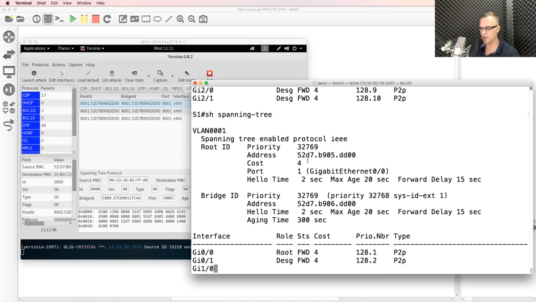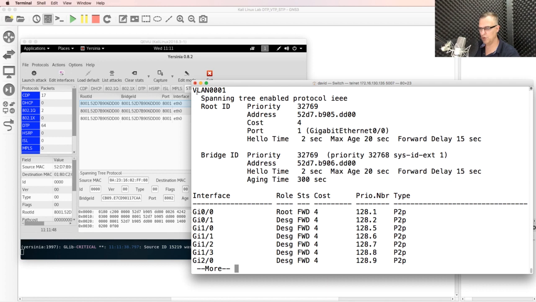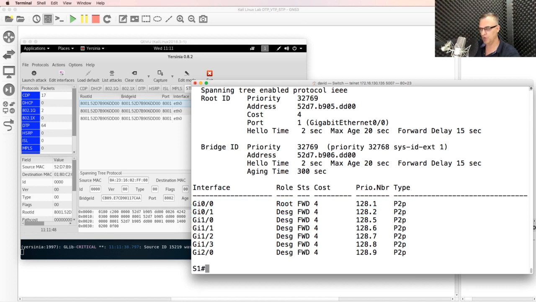Show spanning tree. Notice the switch is no longer the root of the spanning tree network. The cost to get to the root is 4. The root switch has this ID. Notice this port is the root port on the switch. Yesenia has turned the Kali Linux PC into the root of the spanning tree. The local switch has this priority.